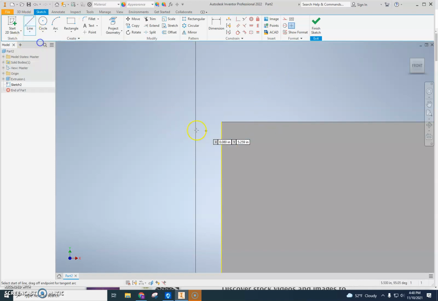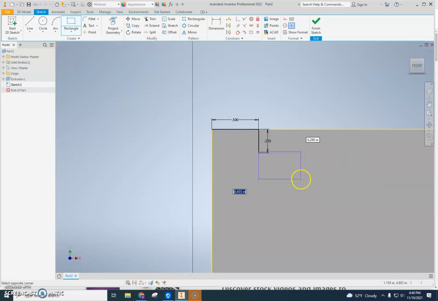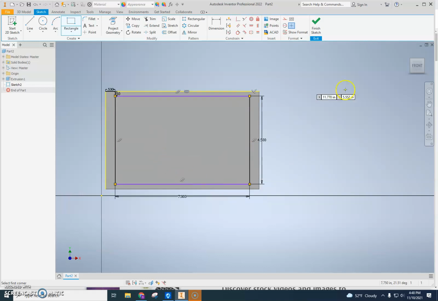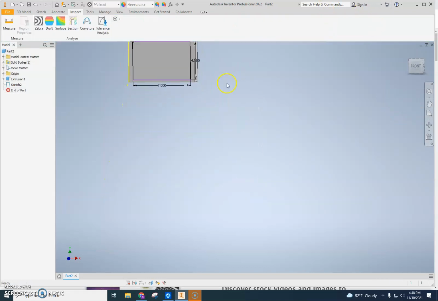So remember, I think I know what happened. I'm going to go line. I'm going to come right here, come in 0.5, 0.5, enter. Then I'm going to go straight down at 90 degrees, 0.25. There we go. Then I'm going to come up here with my triangle, or my rectangle, I mean. And I'm going to go 7, tab, 4.5. That looks better. I'm going to hit finish.